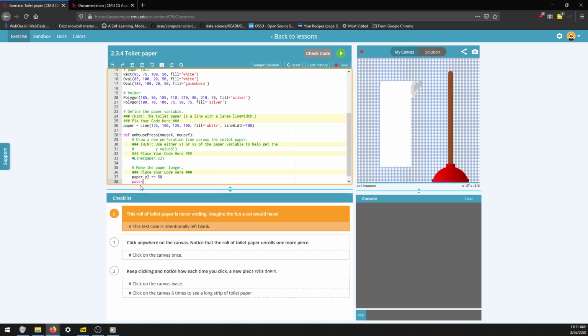I have to take out the pass. We don't want that. And you can see that it generates the whole thing. I can run it again, and you can see that it goes all the way down. So that's creating the actual paper.